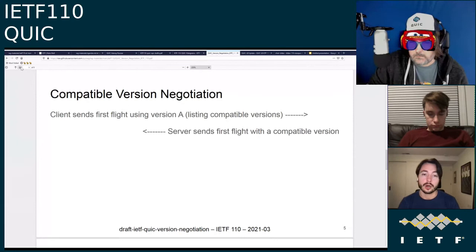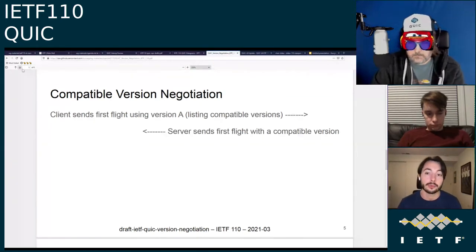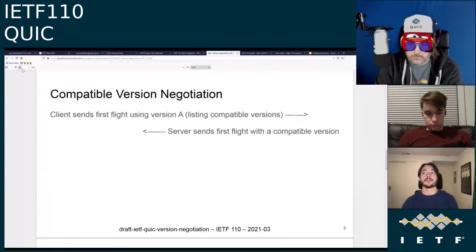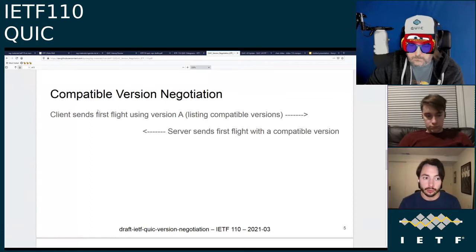The other mechanism, which we call compatible version negotiation, is the one that doesn't cost a round trip. It requires some properties on the versions, but it allows the client to send its first flight and the server to seamlessly upgrade to a different version. So if, for example, the client supports QUIC v1 and QUIC v2, but it doesn't know what the server supports, and QUIC v2 just shipped, and we know that way more people support QUIC v1 than QUIC v2, it'll start with QUIC v1, and then the server, based on the initial, could say, oh, actually, QUIC v2 is better. Let me seamlessly reply with QUIC v2 because I still understand QUIC v1 and can transfer that to QUIC v2.